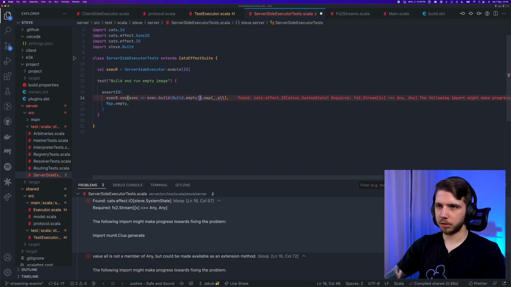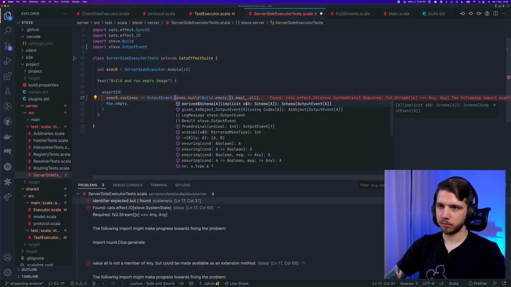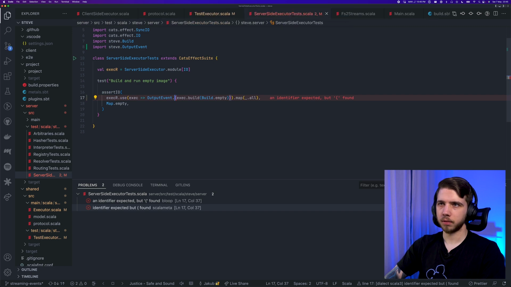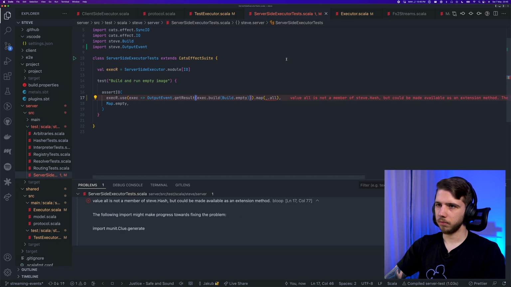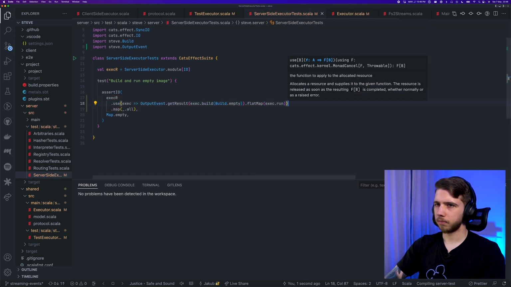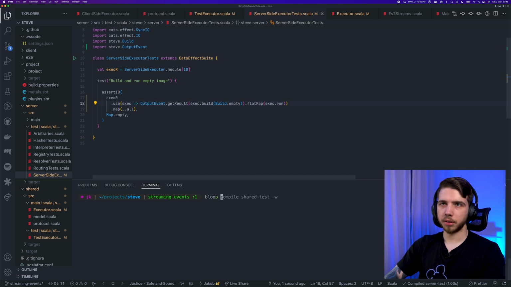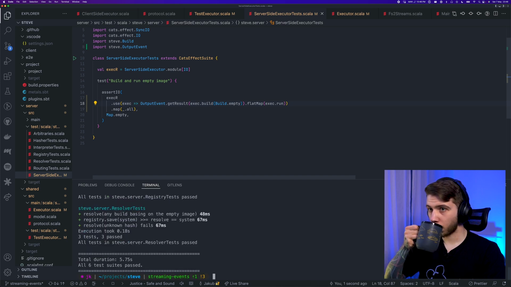Yeah, let's try that. So on this, we can do something like output event. What was the name? Get result. Okay, almost there. I think I did it on the wrong build, flatmap run. Oh yeah, I forgot that. Right, this is on the exec run. Yep. Let's try to run this test. So test server. Okay.